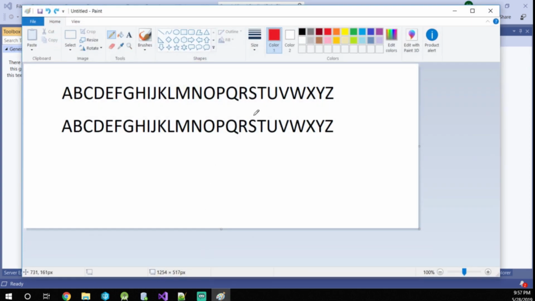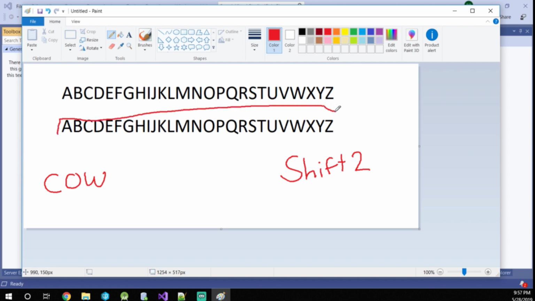Well, I have a diagram here. When someone wants to encrypt a message, say they have the message cow. If they want to do this, what they do is they select a shift value. So for this tutorial, I'll just use a shift value of 2. Okay, so what this means is that this alphabet here will be shifted over to the right 2 values.